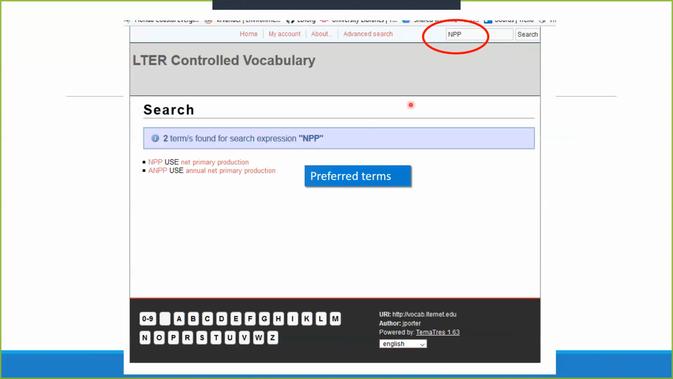All right, I mentioned that the thesaurus will also tell you preferred terms. So here I've searched for NPP, net primary production, which is a commonly measured ecological parameter. Put that in, and I find here that that is not the preferred way to enter it into a list of keywords. Instead, I should use spelled out net primary production, okay?